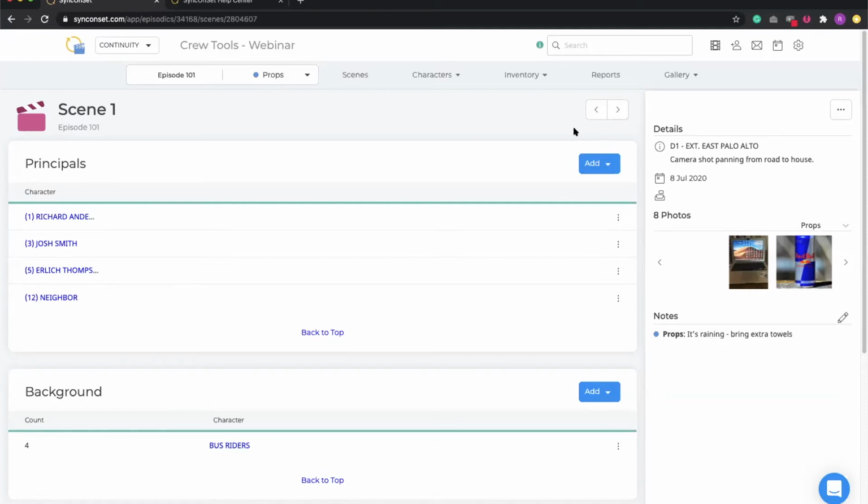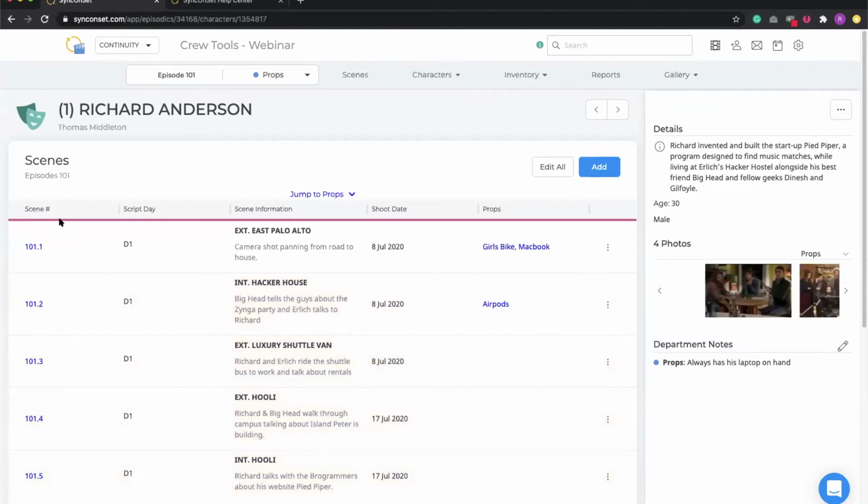Now, we also talked about the fact that you can add this to a character as well. We refer to this as adding props to a character closet. So let's take a look at this with Richard Anderson as an example. Very similar to how we have a scene view set up, all of this character's information is going to be logged to the right-hand side. Any photos we've tagged him in are going to be below. And then, of course, if we do have any specific notes for Richard, we want our team to understand or always have on hand, a great place for that as well.